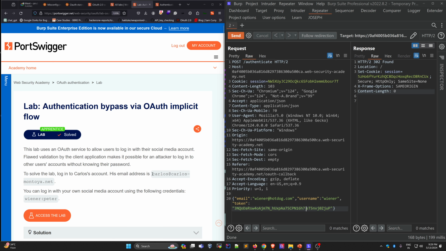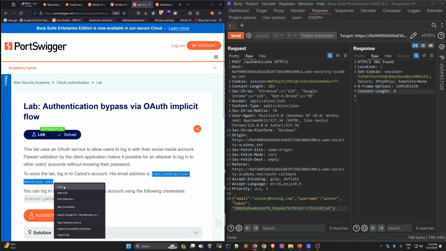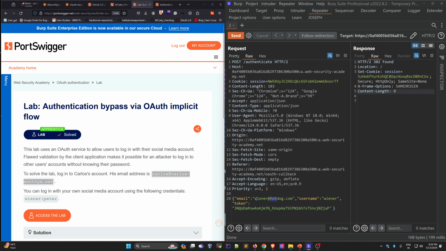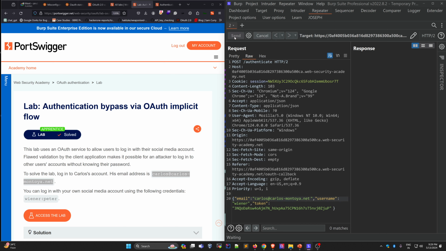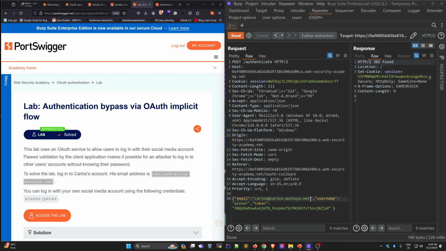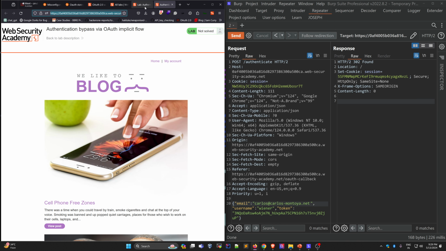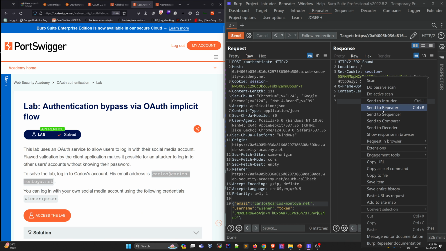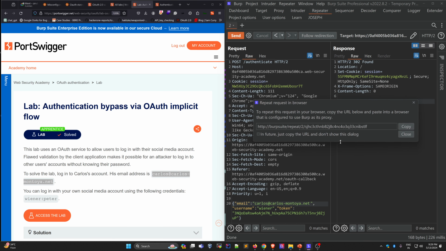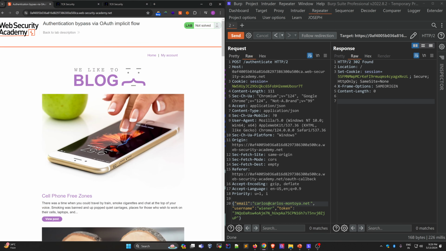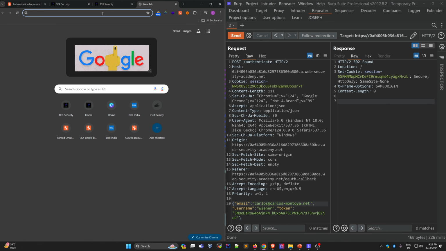So what is the task? Our task is to access the Carlos account. So we just need to change the email, and they will give us a session for the Carlos user. I'm just sending it, and we are not getting any error. We are just getting a session cookie. You can use it directly for authentication, or you can use right click, request in browser, in original session. Just copy paste, and you will log in.